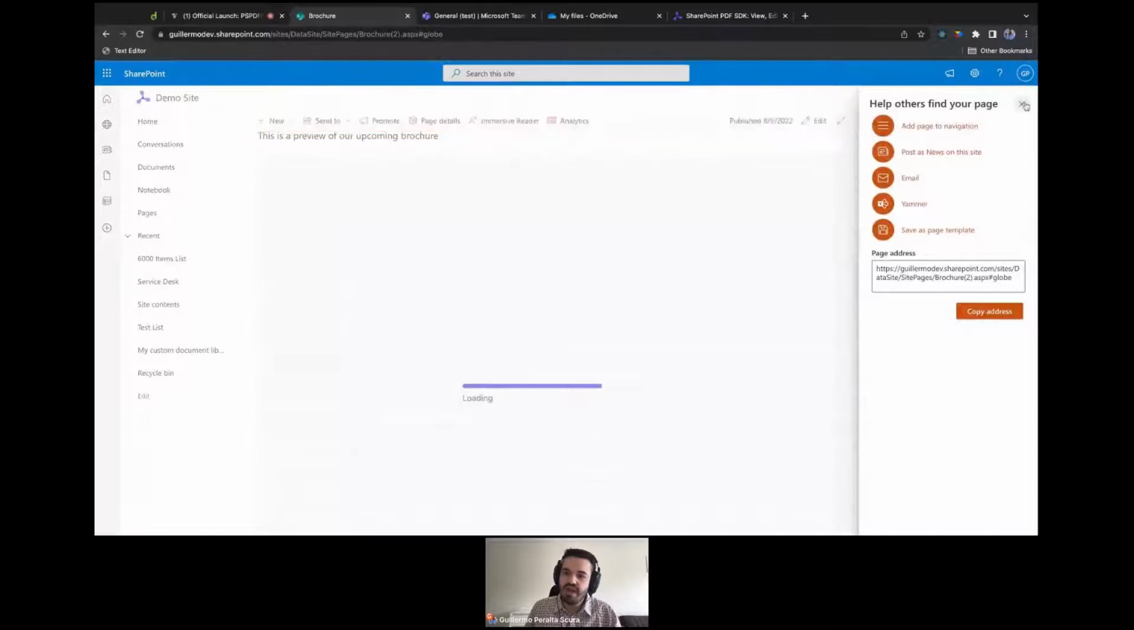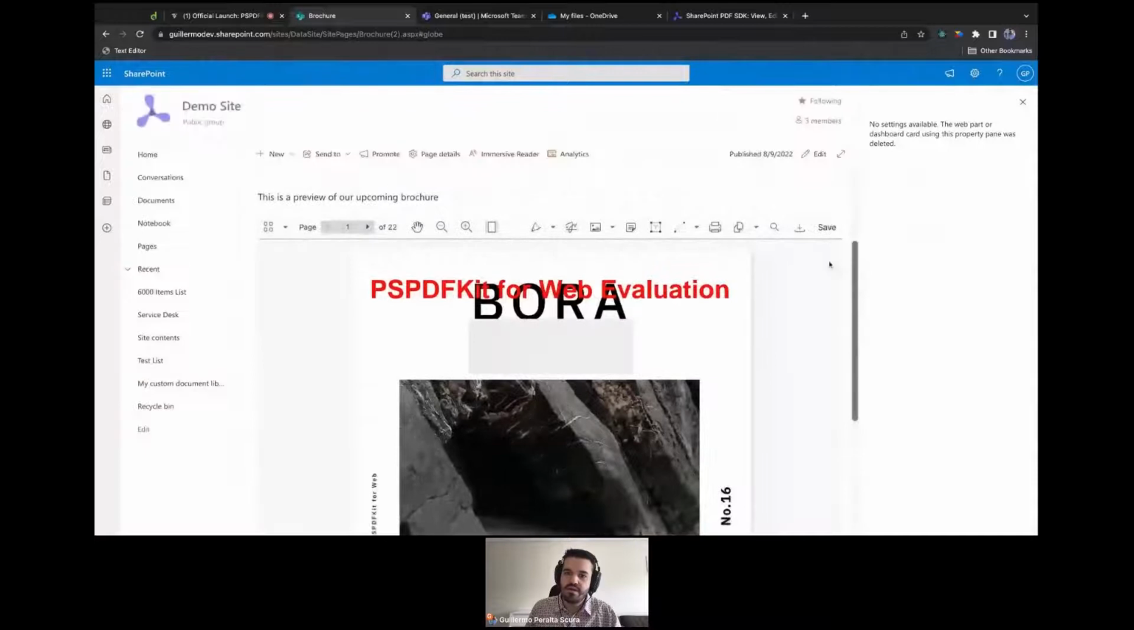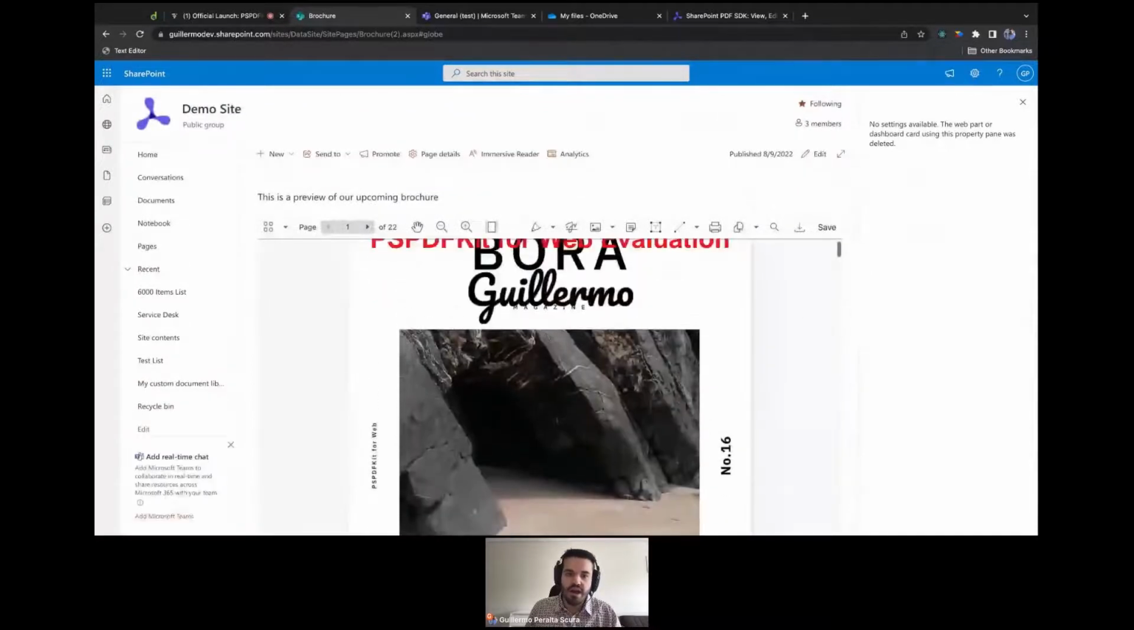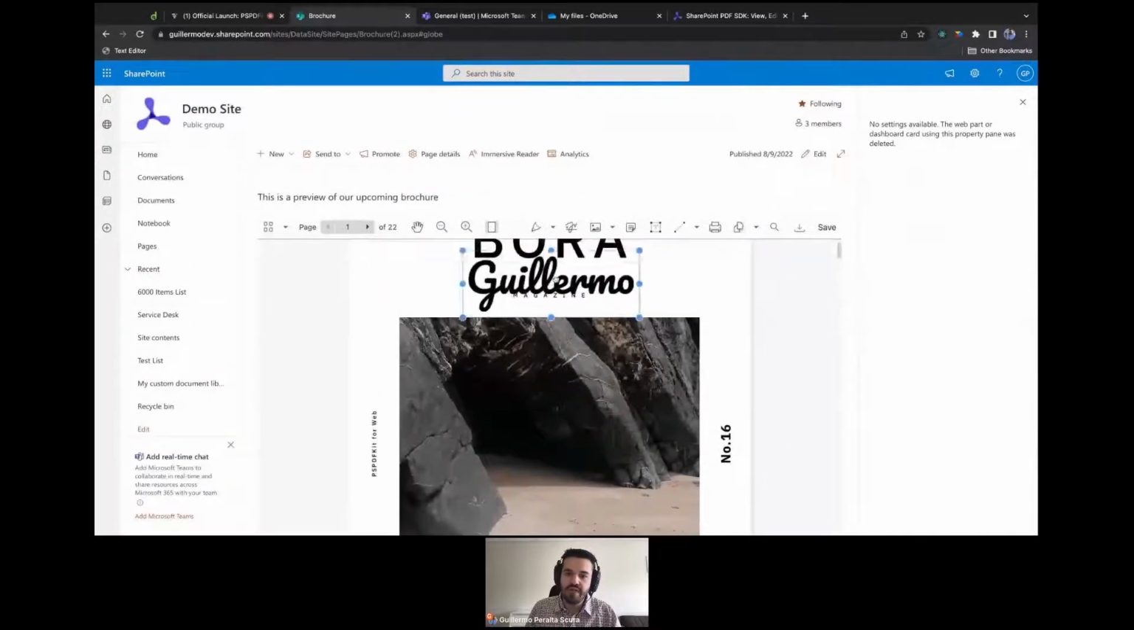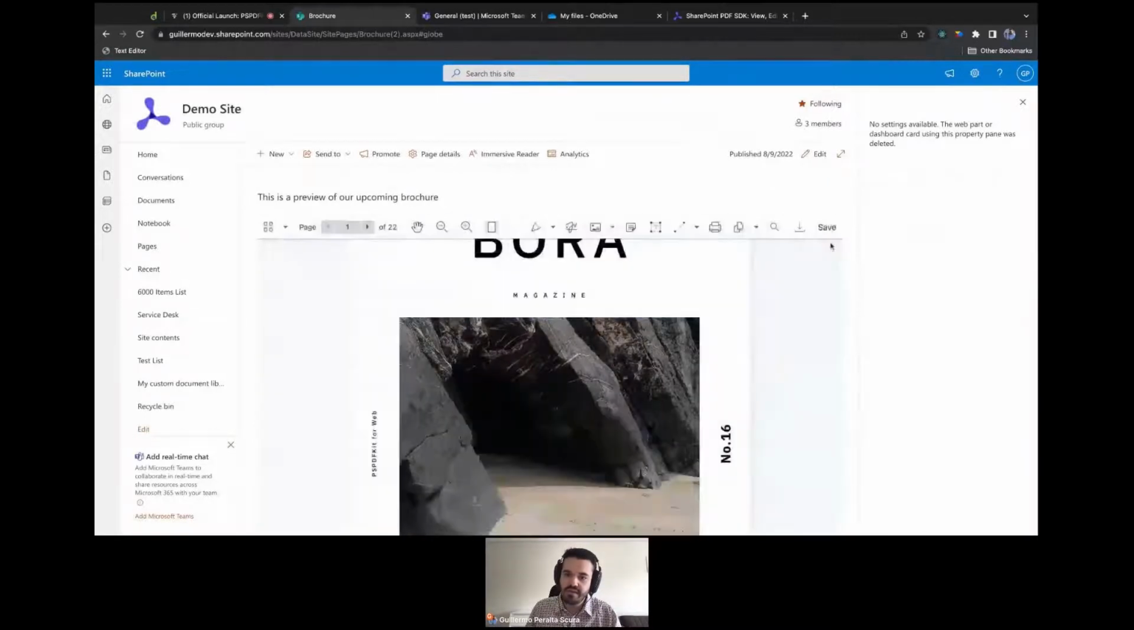And the page has been published. And all of the same options are available as before. So in this case, if I want to remove this signature from the document, I can do it. And then I just need to click Save. And the save will be performed into the document.